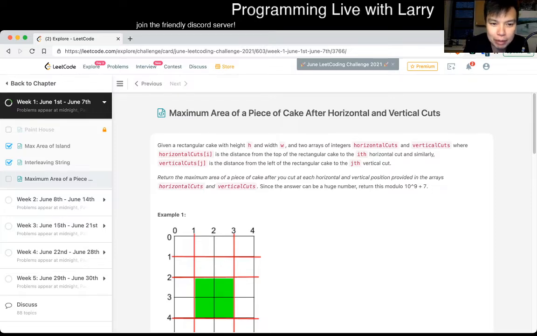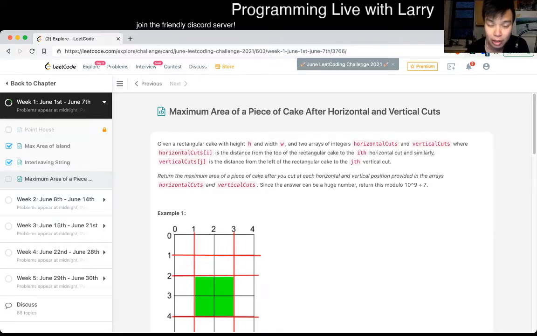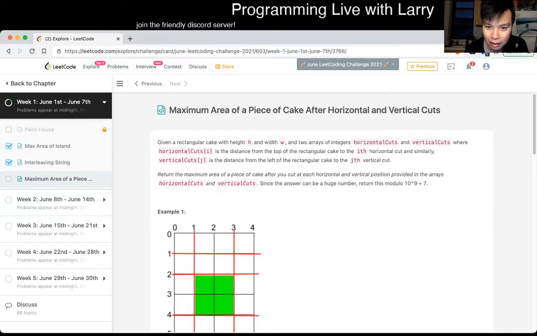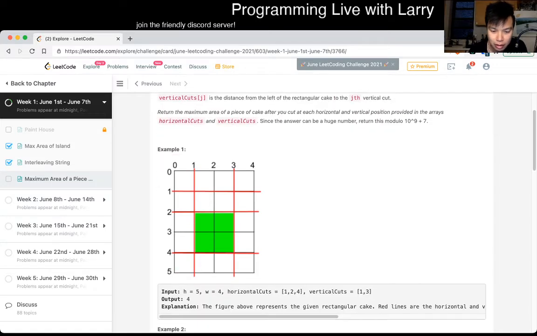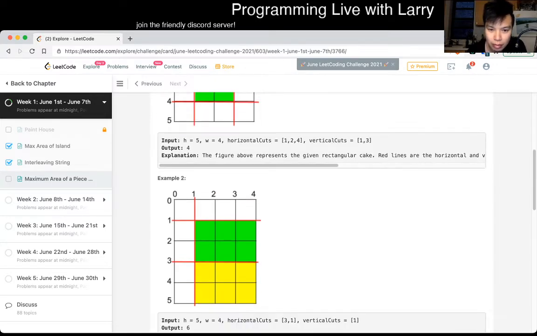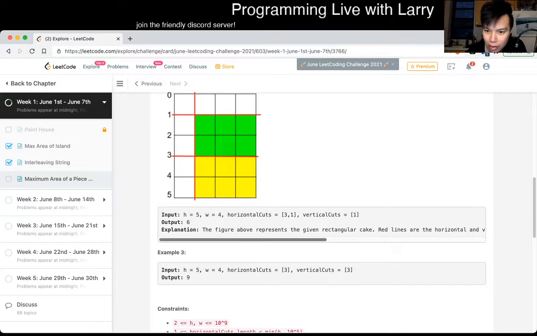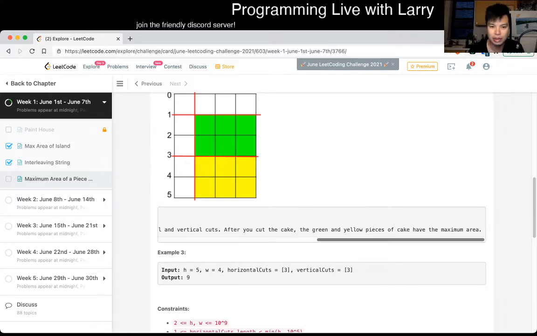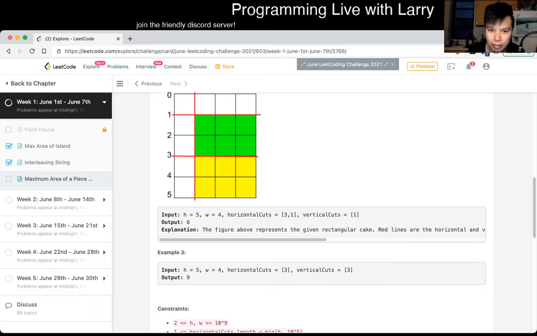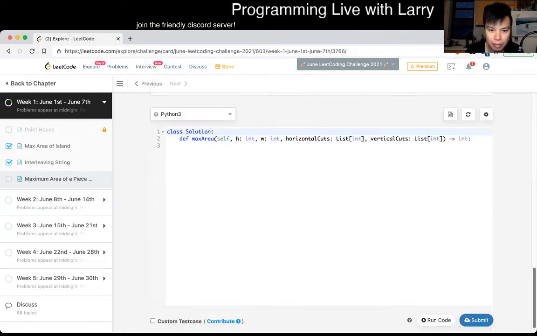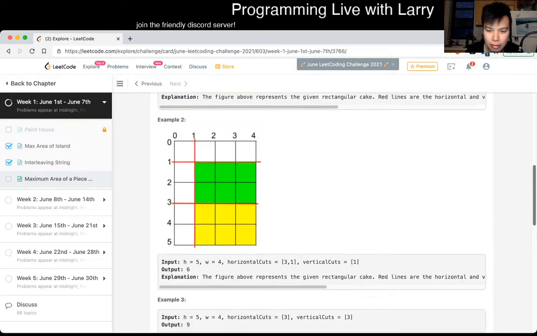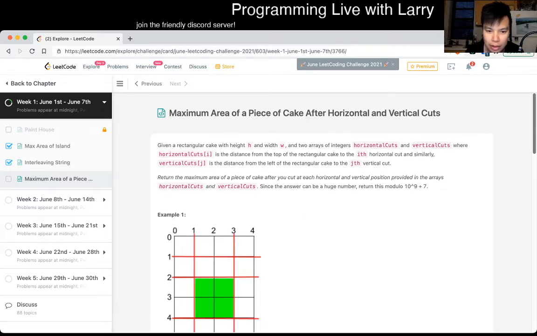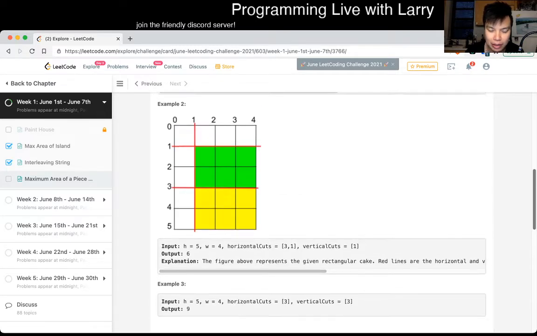So today's farm is maximum area of a piece of cake after horizontal and vertical cuts. Okay, so you're going to cut, and return the maximum area after you cut it at each one. What is the yellow? Okay, green and yellow have to, okay. What is the size of the cake? Oh, they tell you the size of the cake.